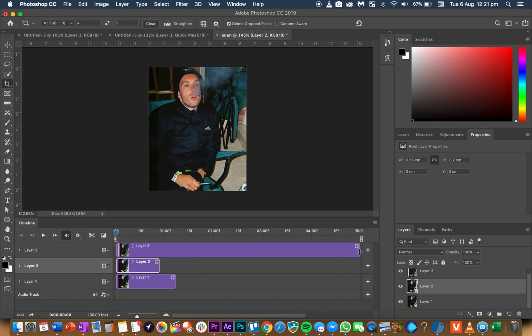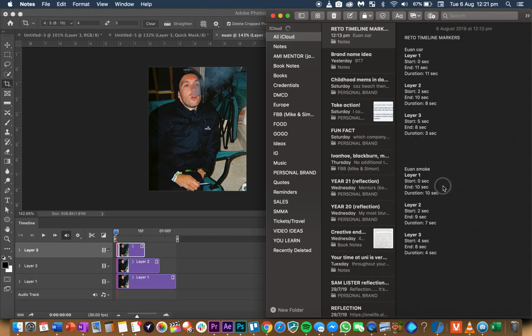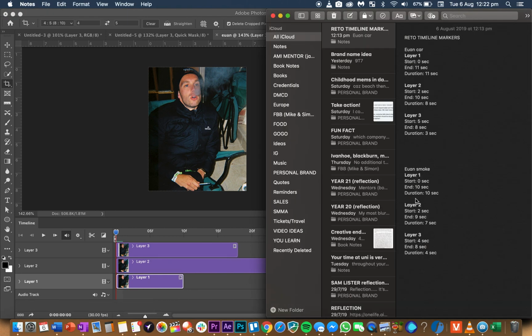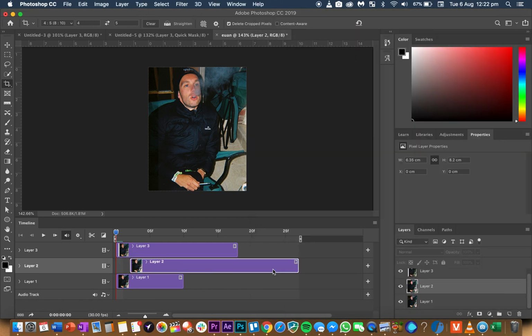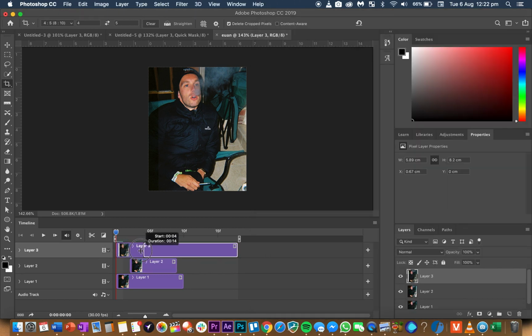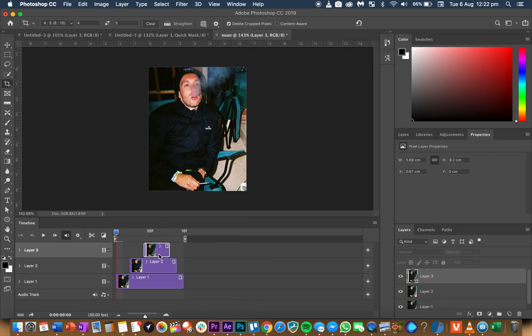So I've got a rough guide that I use, which is this one. So for layer 1, start at 0, goes for 10 seconds, and it'll end at 10 seconds or 10 frames. So zoom that in. Layer 2, start at 2, end at 9. For layer 3, start at 4, end at 8. And then we should get that wiggle effect.